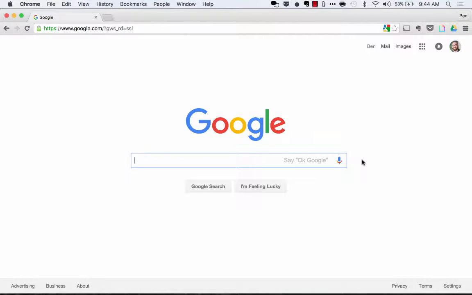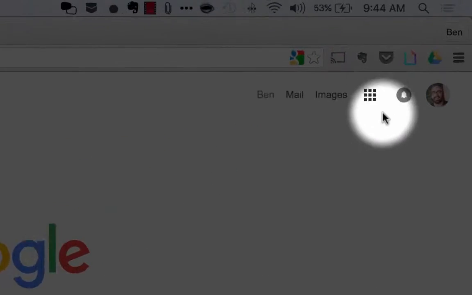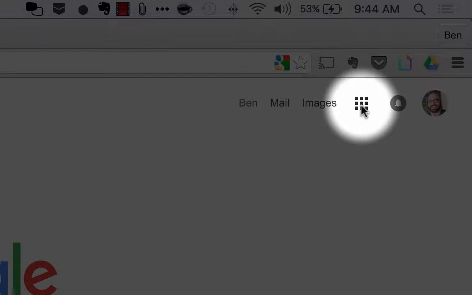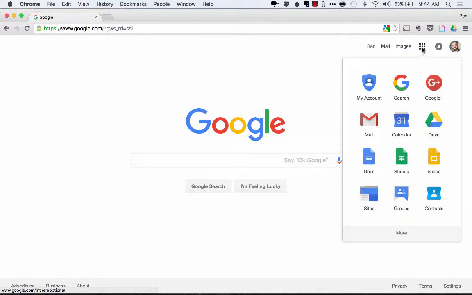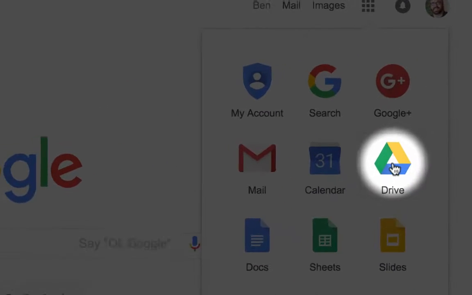Great, and now I'm logged into Google, and in order to get started, I need to go to Google Drive. So if I click up right here in the top right-hand corner, you see these 9 little boxes. That's Google's navigation menu, and if I click there and click on Drive, it's going to take me to my Google Drive.